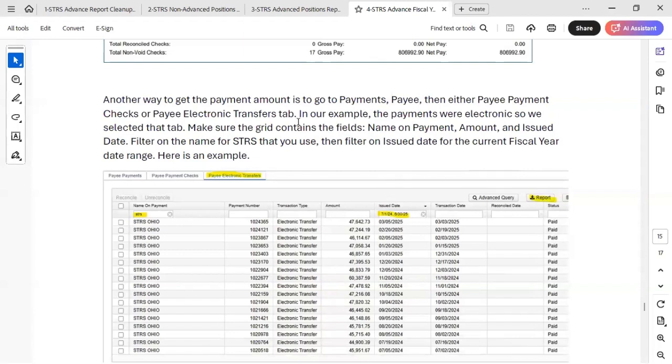And then what you can do is you can filter for the name of the payment for your STRS payments. So in this case, it's STRS Ohio. Use the issue date and do a filter for the fiscal year range. So I just did 7/1/24, which tells it I'm doing a range, and then 6/30/25. Okay, so then for that fiscal year, it listed all of my payments to STRS Ohio.